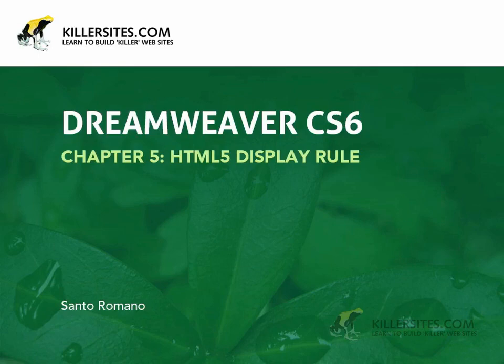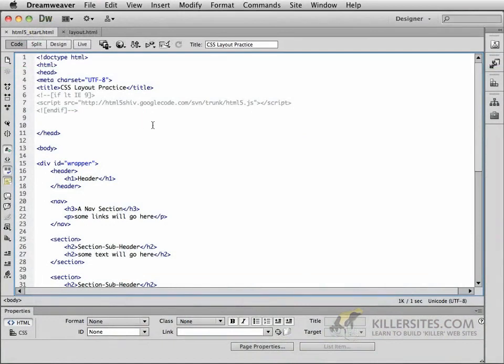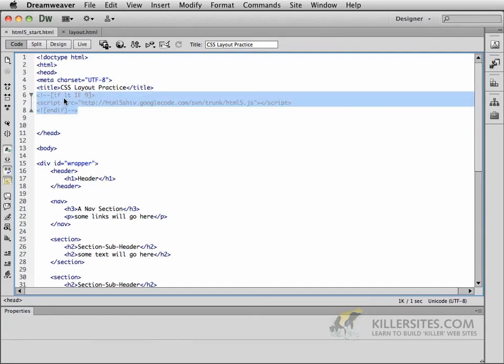The next thing we're going to have to do to get our page ready for a HTML5 environment is to set the CSS display rule for each of these new elements. Now, as you might remember in the last video, I did mention that the first step we needed to take was to make sure that all Internet Explorer browsers less than version 9 would need to enable this HTML5.js script.